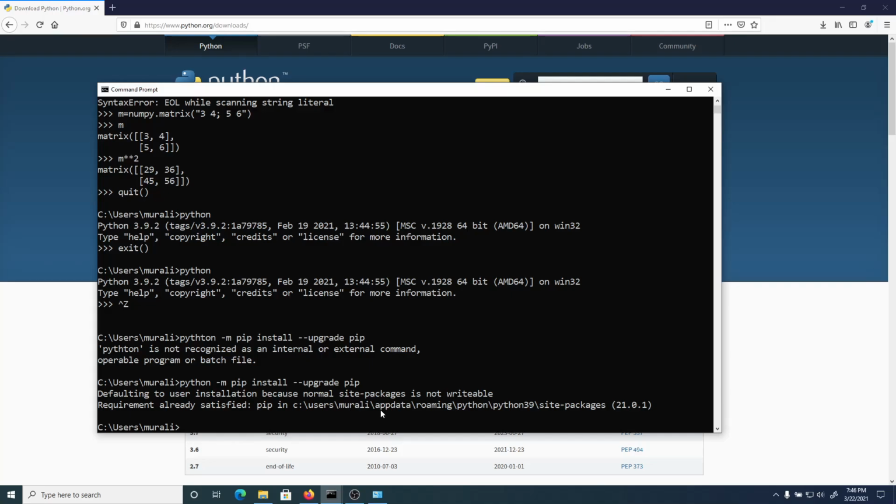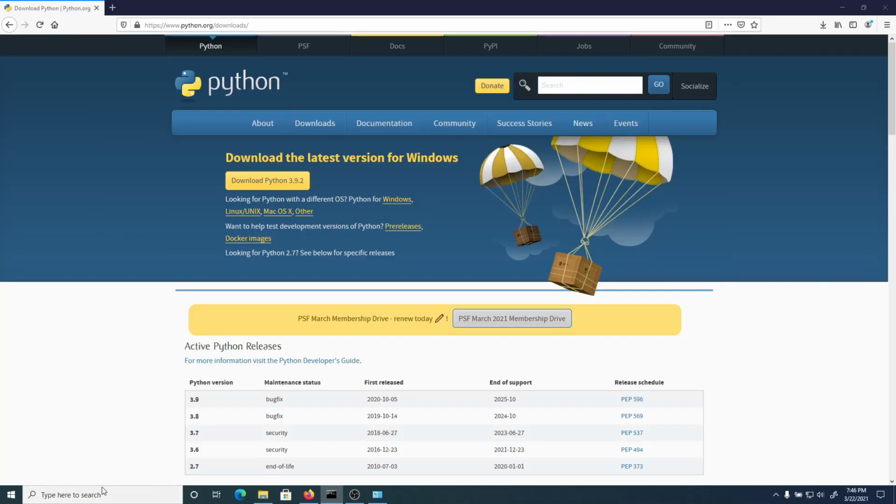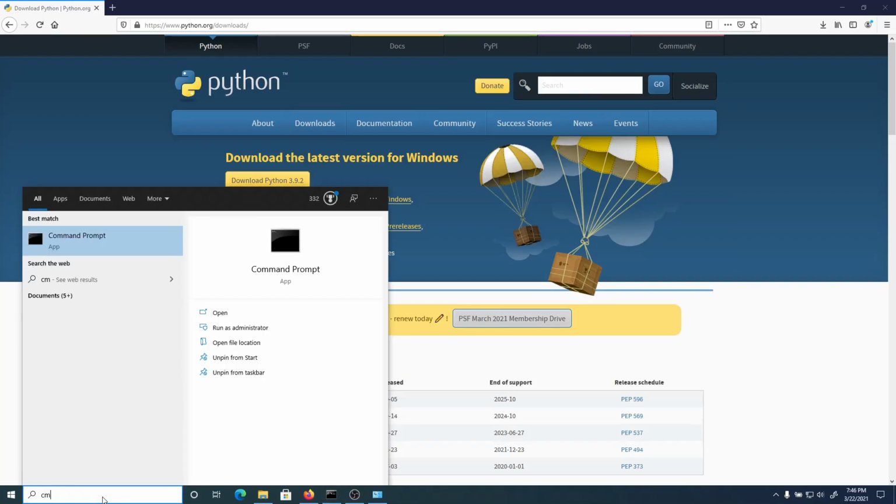Okay, so what I'm going to do is log in as the administrator. So I'm going to type in exit and run cmd again, but this time I'm going to run as administrator.